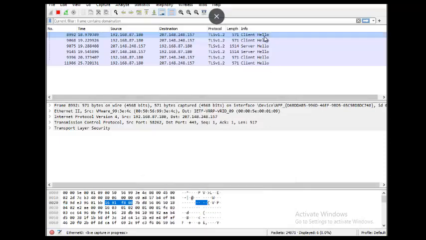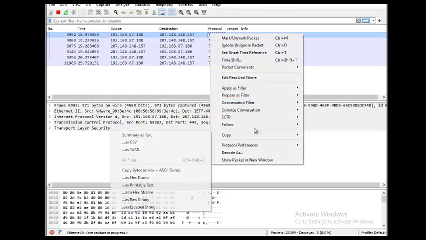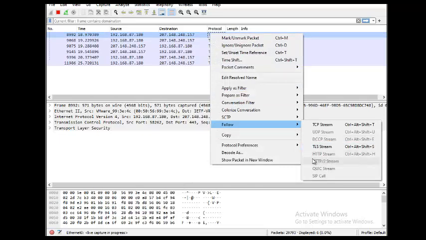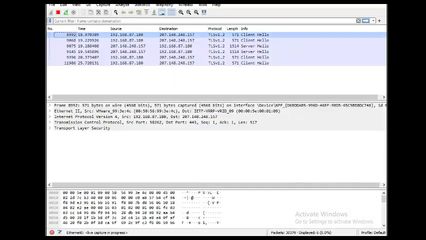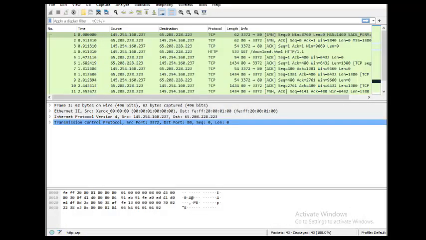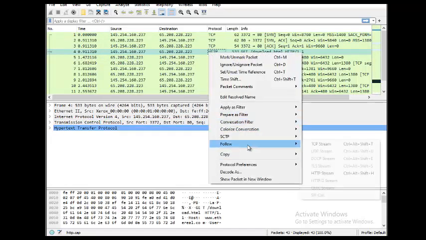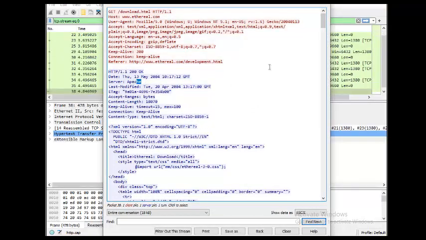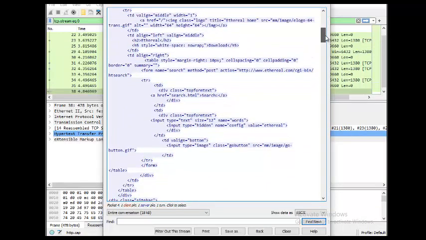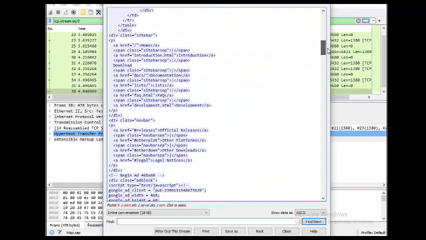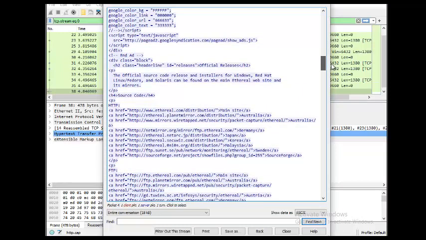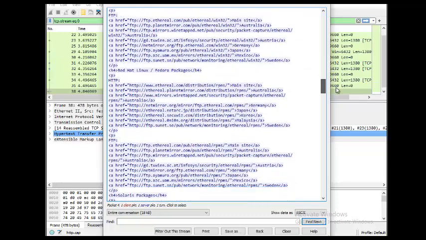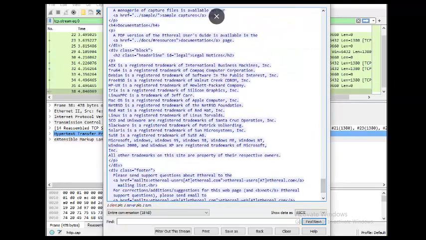In case we have one HTTP page, we will be able to right click and say follow, HTTP stream, and you can see some more information. Right, I managed to download a sample capture. Now if you see here, when I right click on this, I can see follow and then HTTP stream. And what does it say? It says Apache server coming from there. That's the destination. You can see the text size, the HTML format in which the pages have been designed. So you can follow up for more details like this.